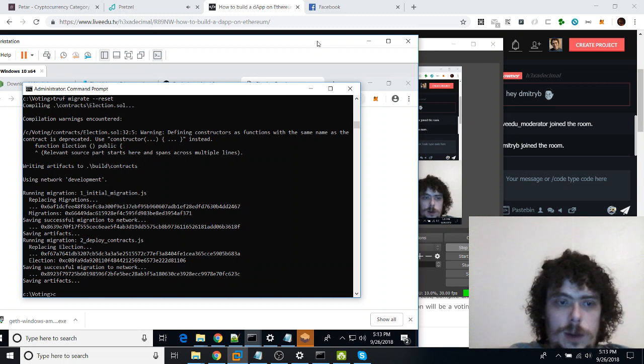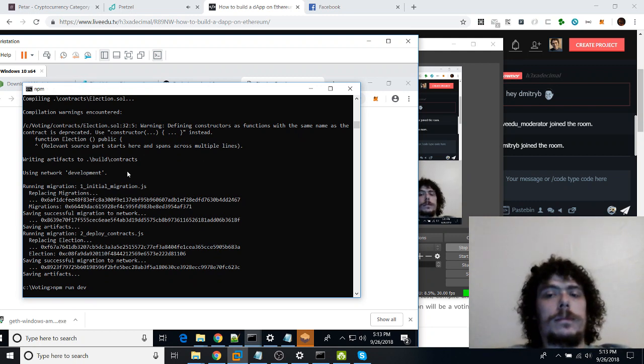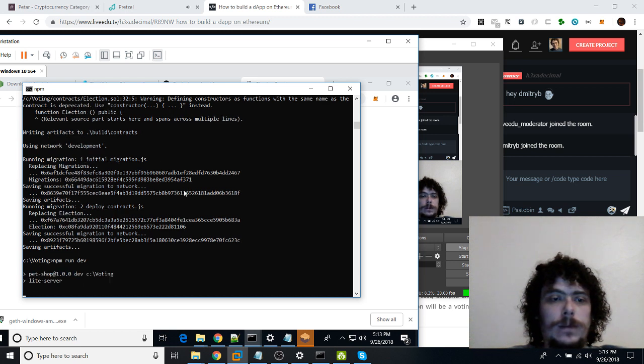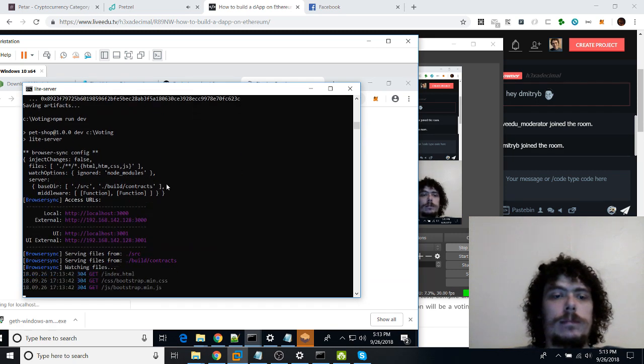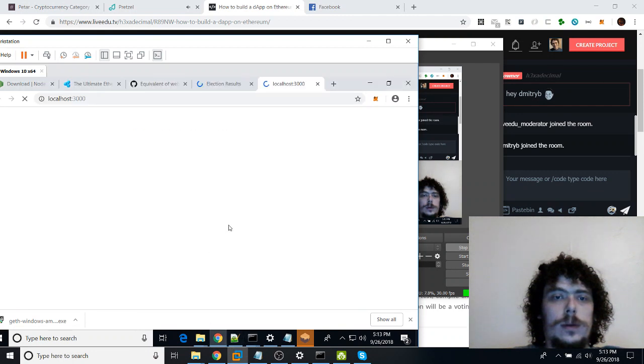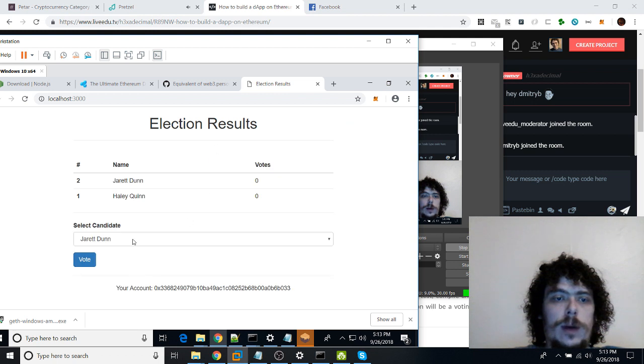Okay, so let's try this again. Let's do our npm run dev to run our decentralized application. Now we can select the candidate to vote on using our JavaScript drop-down menu. If we had more candidates here, we'd be able to vote on more.